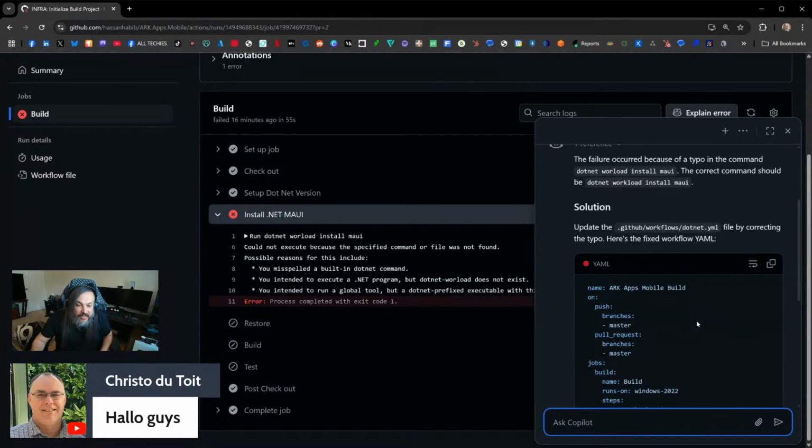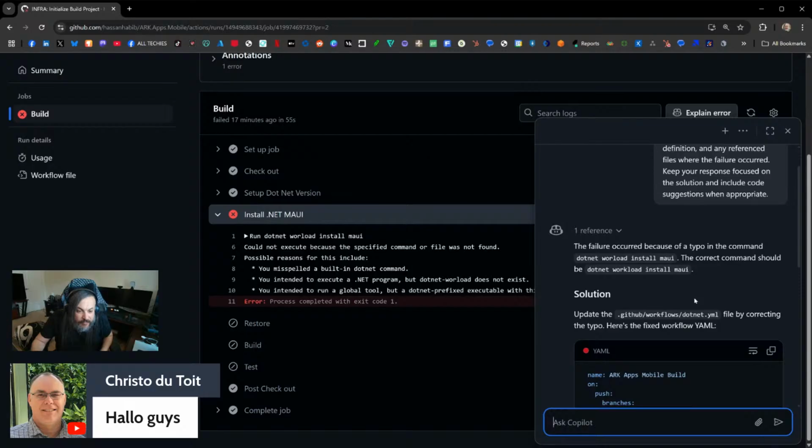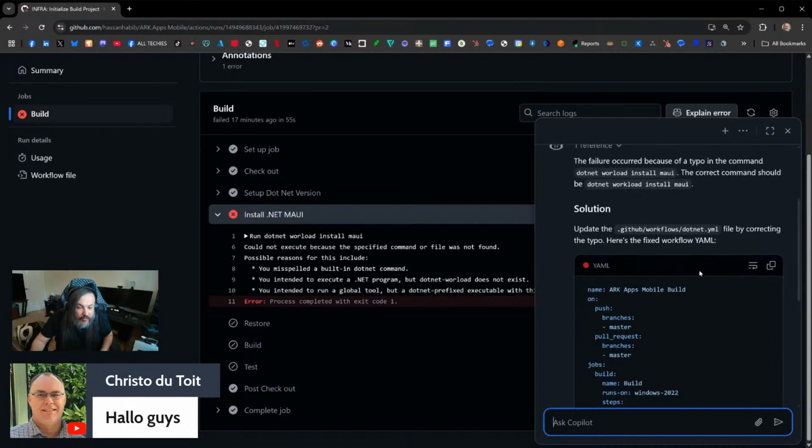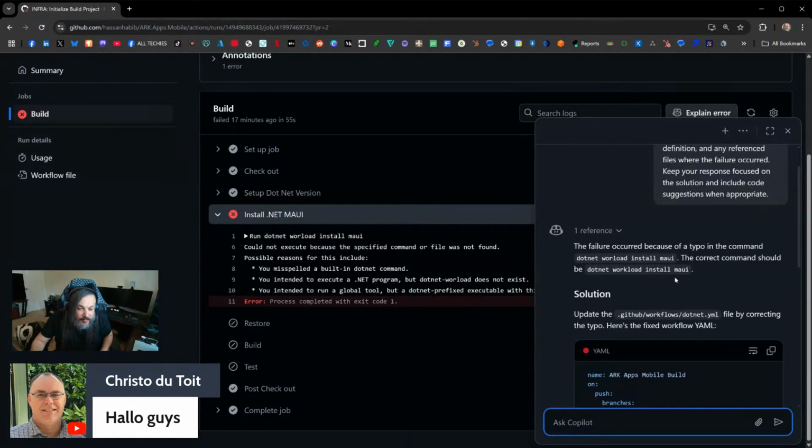The correct command should be .NET workload. It says you have a typo. Oh my God, look how crazy AI is. So what's my typo? Oh, I wrote warload. AI is wild, Greg. If you want to see how useful AI is, that's it right there. Instead of going back and forth, it just tells me, here's your problem, dude. You have a typo in your pipeline. Let's go back and fix this.